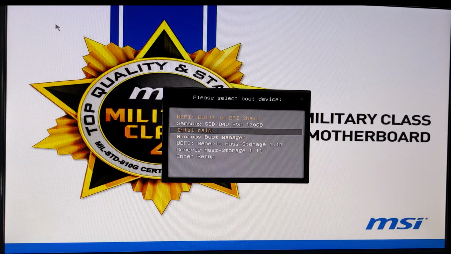So this is what it looks like on my computer. In this case, I have to select generic mass storage drive, which is basically the USB where I have the Windows boot operating system. And in this case, it will execute it. So go ahead and just press enter. And once it gets there, it's going to be real quick.